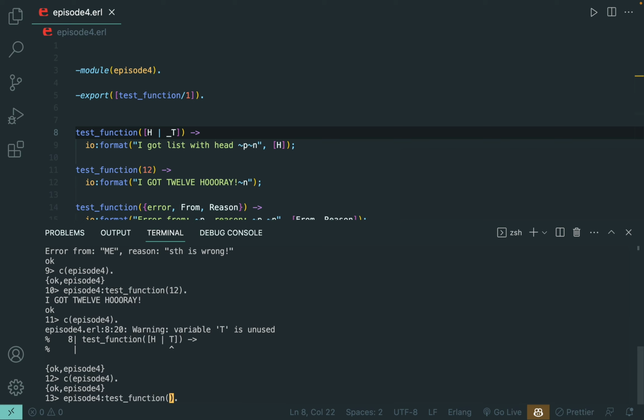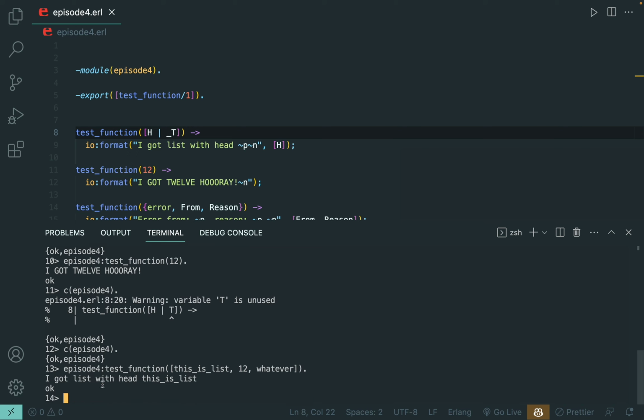And let's put here some list as an argument. This is a list, and this is an atom. And the next element would be 12 and whatever. Yes, nice. And let's see what's gonna happen. I got a list with head. This is a list. First we got pattern matched because it's a list. Next we got the head pattern matched and cut off the tail, because it has some element, so it has a head, so the head got pattern matched to the variable H. And I think that's all for now.